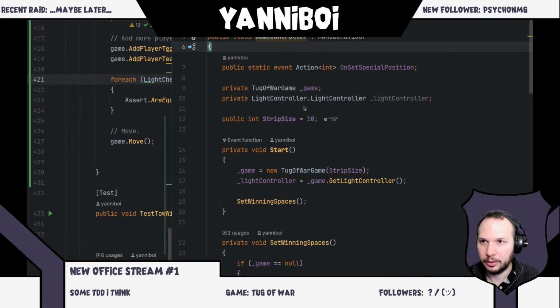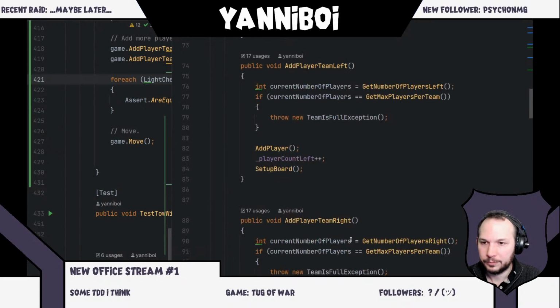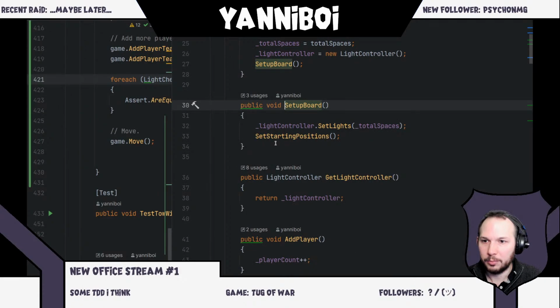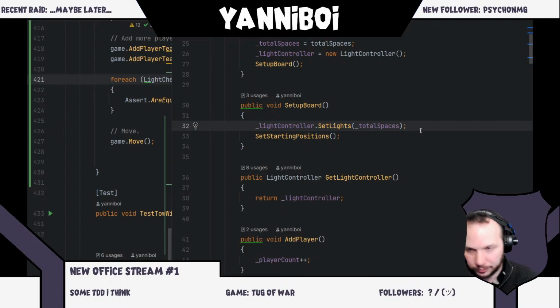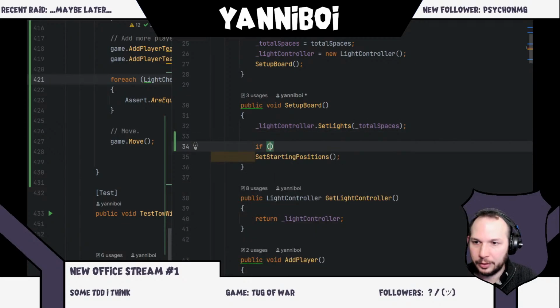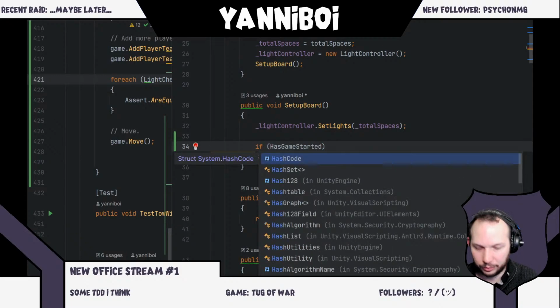And so with that in mind, what we probably should do is we should track whether the game has started. If it hasn't started, we do the starting positions. If it has started, we need to do something slightly different. Let's take that approach. So, if game is game started, I don't like that. Has game started.